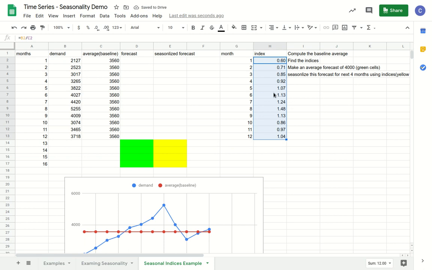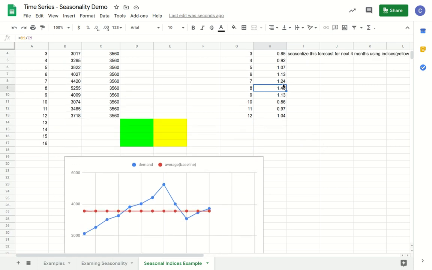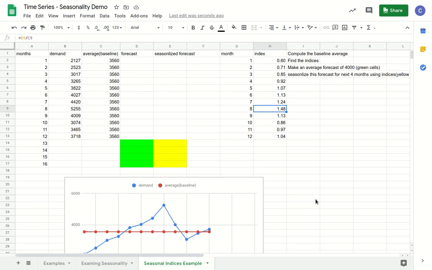So here the indices are bigger than 1. And for example, for month 8, it's right here. This is 1.48, so that means it's 48% above the baseline at that point right there. So in essence, that's the way you calculate the indices. You always compare the actual demand, maybe in an aggregated form, and we'll see an example of that later on, but the actual demand as compared to some kind of baseline.